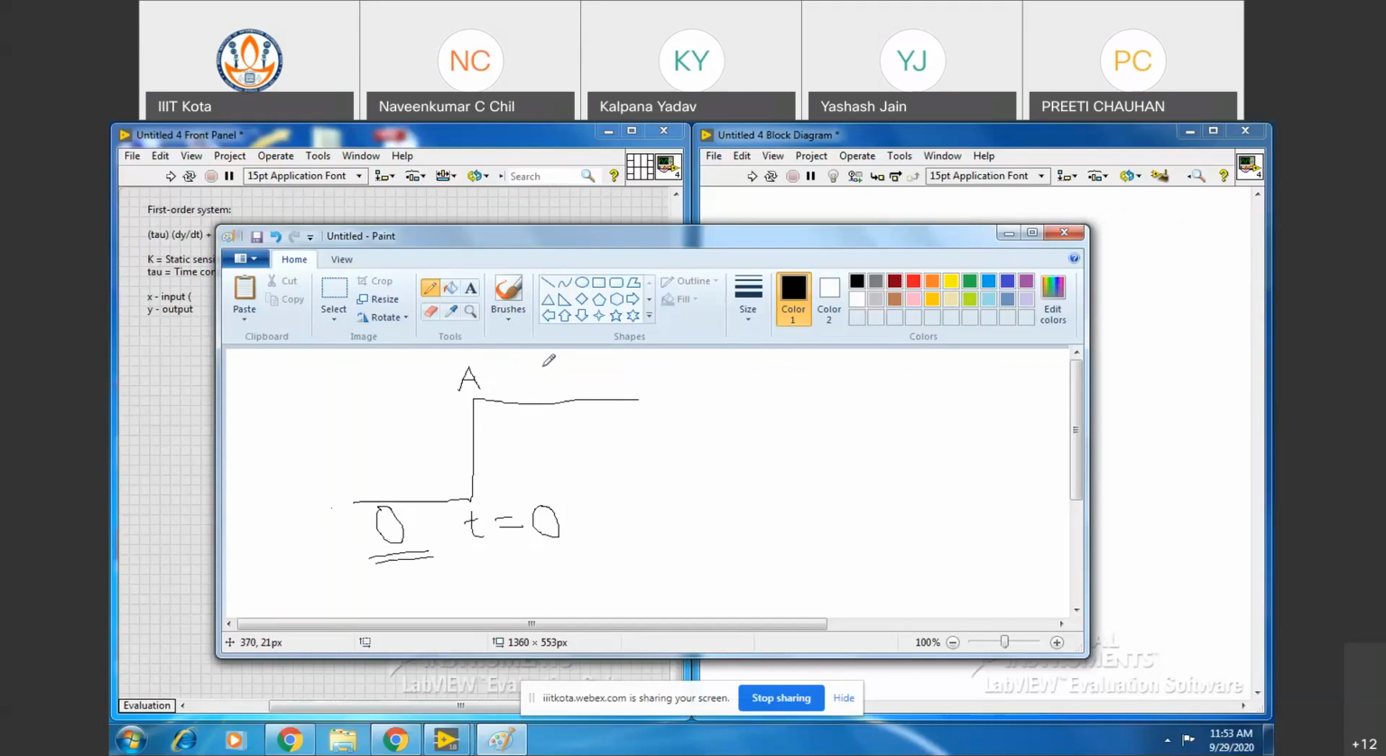Suppose there is a thermometer initially at a certain temperature, and suddenly you expose it to some higher temperature. So there is a sudden change from one environment to another environment. That is called a step input. This is called a positive step when you go from a lower value to a higher value.